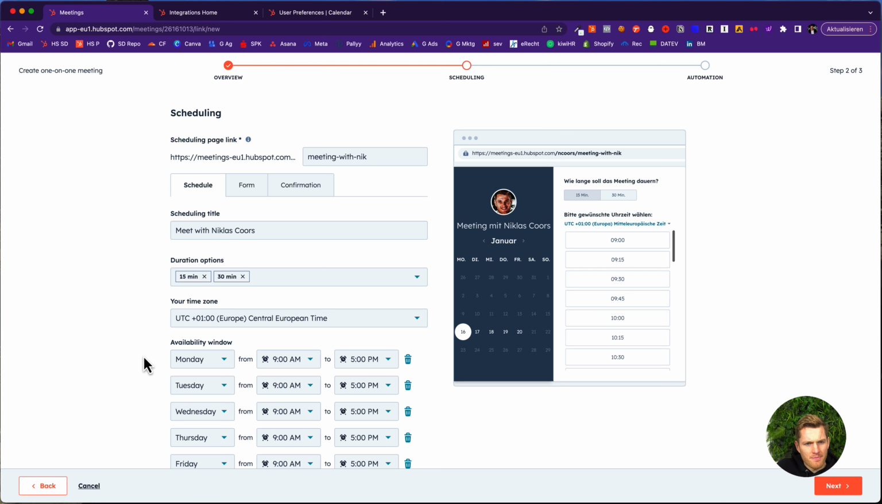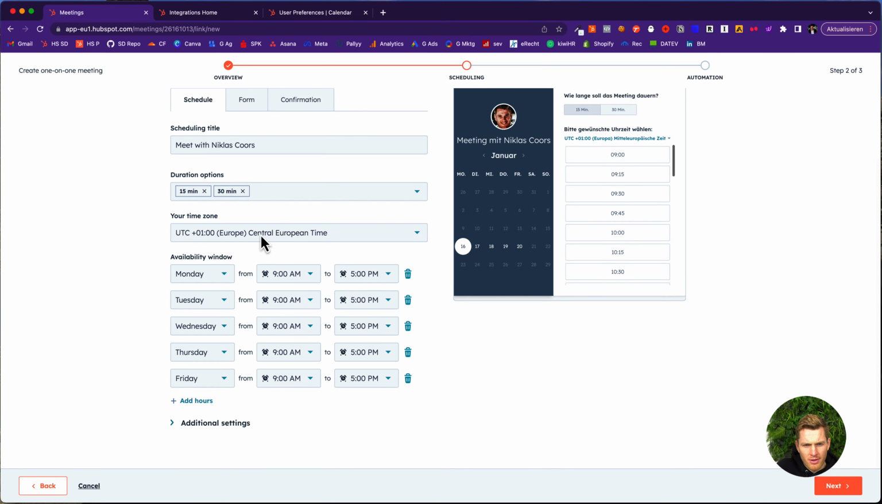So you have that. My time zone, we're in Germany, so we'll go with Central European time. And then although this syncs with your Google Calendar that you have connected to HubSpot or any other provider, you can also assign availability windows here if you just want to make sure that this particular booking page is only available for a limited time frame.